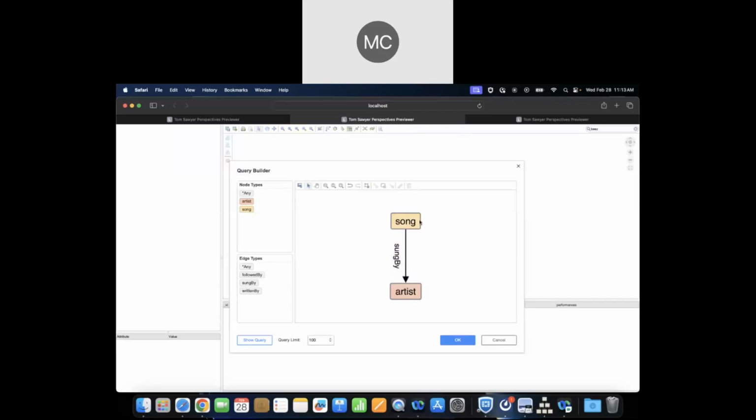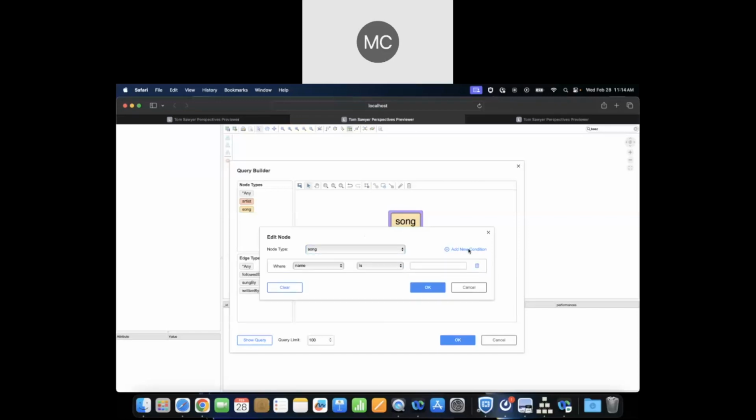So let's go ahead and select Songs, and we're going to do an edit. And what conditions are we going to add? So first, we're going to look for cover songs. So we're going to say where the song type is cover, and we're going to add an additional condition, and the number of performances is greater than 30.